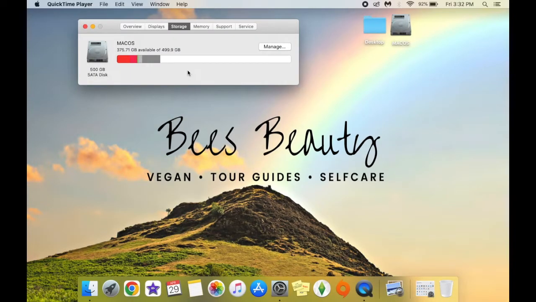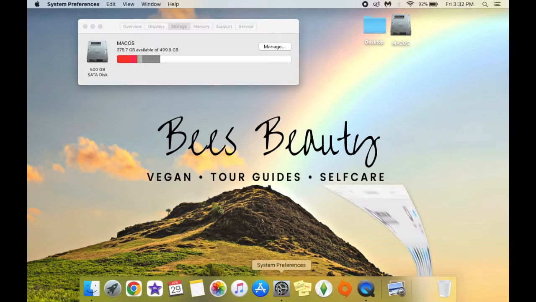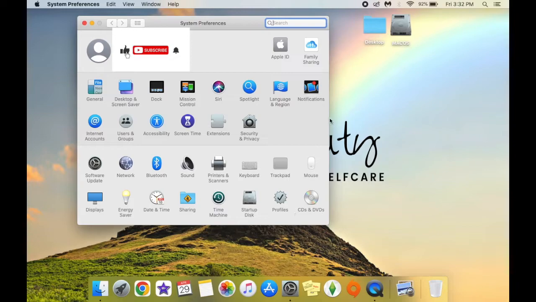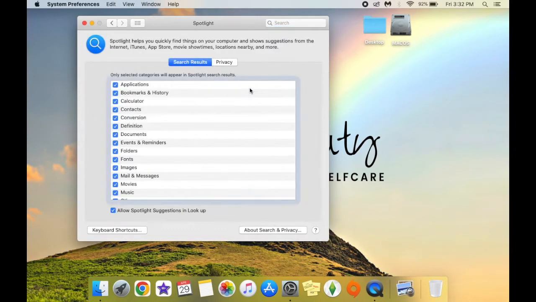Let's get right to it. First of all, guys, we want to go to System Preferences. So we're going to open that up, and as you can see, you have your whole menu. We're going to click on Spotlight. You're going to get this first window. As you can see, this is Search Results.